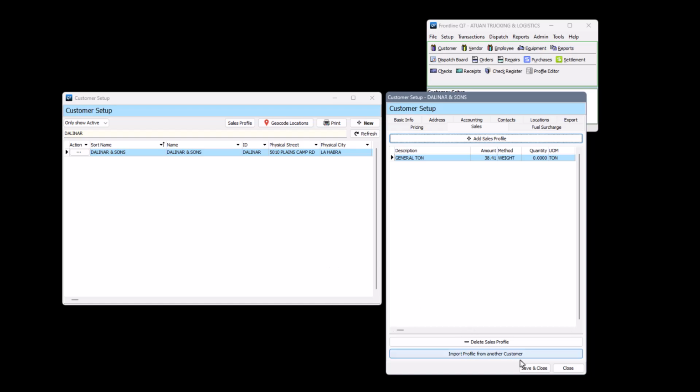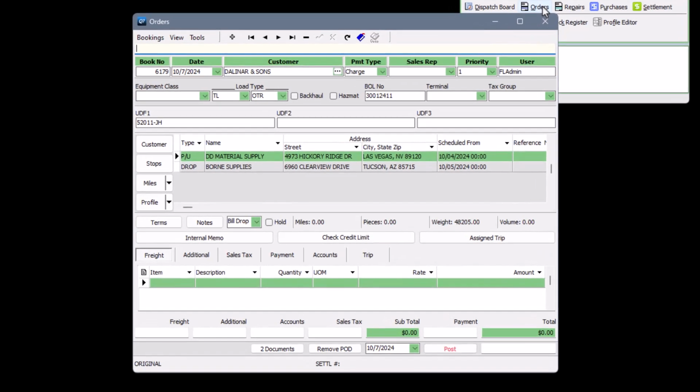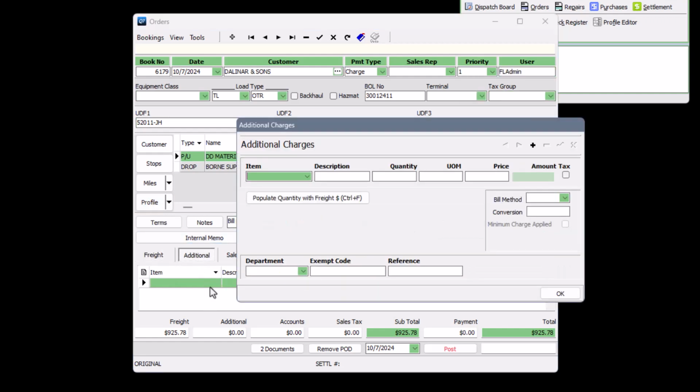profile. We've already entered a load for the customer with the actual weight entered on the stops since our item uses it to calculate the billable tons. Click Profile to bring in your sales profile. You can add items to a sales profile from here too.